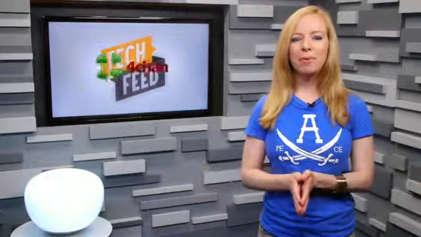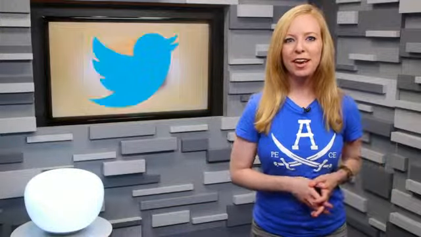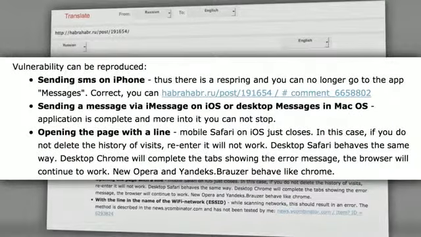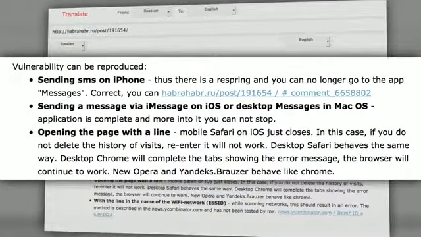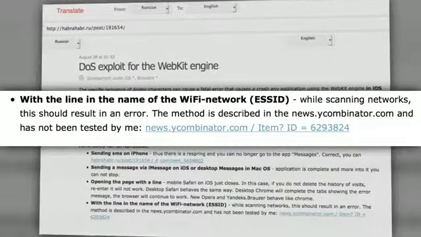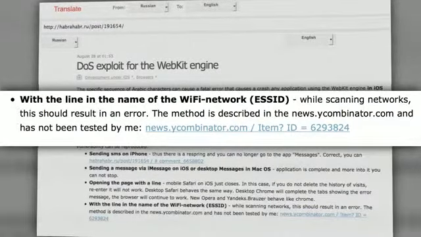Reports of the bug cropped up on 4chan, Reddit, YouTube, Twitter, and on this Russian website, which details how the bug can be spread through SMS on your phone or the Messages application on your desktop, or through browsers and certain other applications. Also, reportedly, if you change the name of your Wi-Fi network to that script, it will crash devices that try to connect to it, but you would never do that, right?